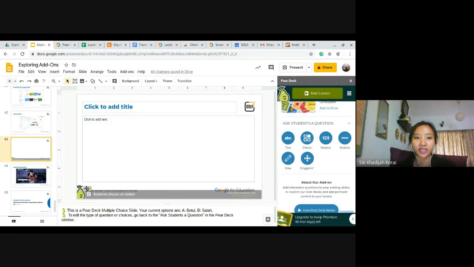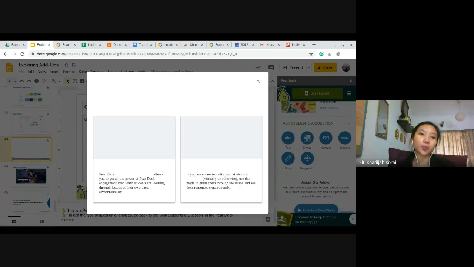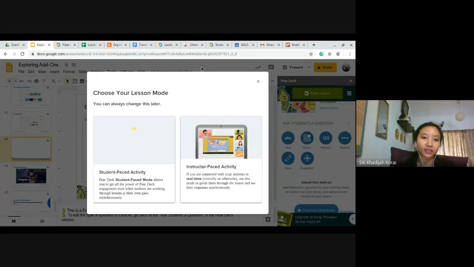So in here, when the students see it, there will be an option for them to answer either yes or no. This is almost similar, but to be honest, Pear Deck is quite heavy. That's why let's just try to load it. To be honest, Pear Deck is quite heavy.